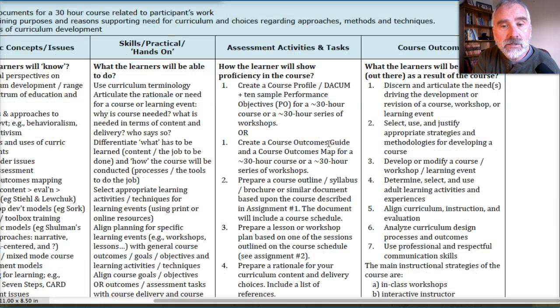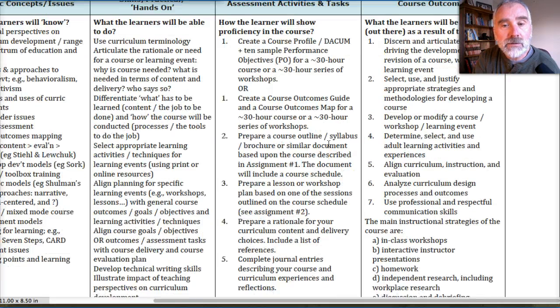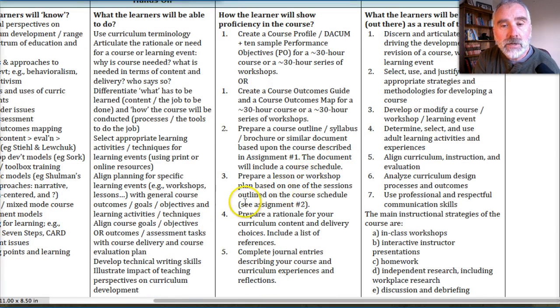So let's see if there's something here in the assessment that would cover that. Oh, here we are. Prepare a rationale for your curriculum content and delivery choices. Right? And it could be journal entries as well. Obviously, you're going to be putting the needs in your DACM or your outcomes guide. So those are assessment activities for that first outcome. Now let's take a look here. Let's just go down.